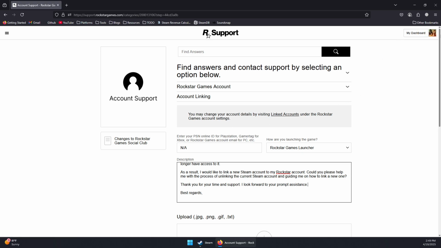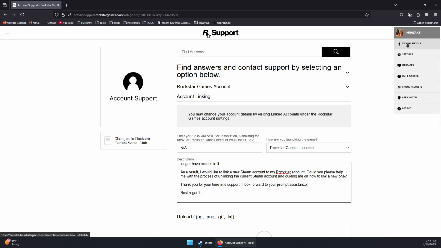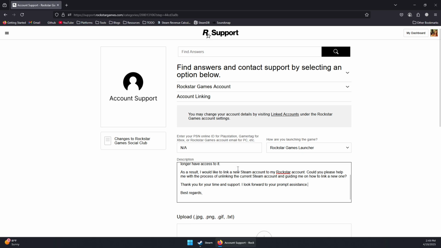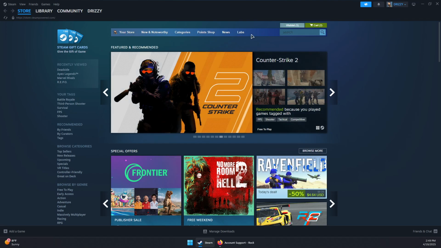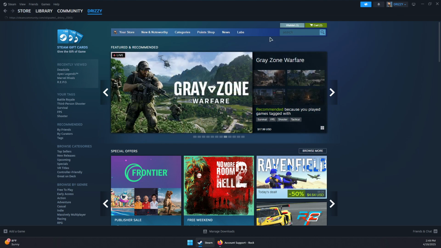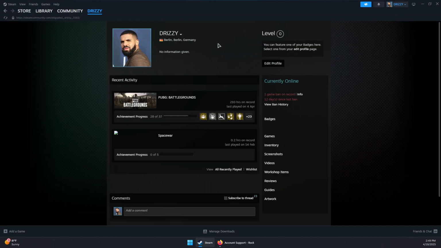Now before doing that, make sure you're logged in with your Rockstar account and they will reply to you by email. They might ask you for your Steam username, which is the one currently linked, and the Steam ID 64 and a picture of the Steam account that you want to link. So you'll simply need to send them a picture of either the account open or the profile page of the account that you want to link.